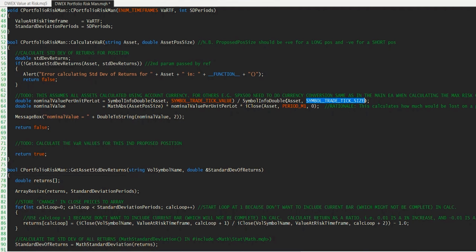And the trade tick value tells you what the value would be if you were holding a one lot position in that particular asset that moved by that minimal amount. And so by dividing this value by this value effectively tells you what the value would be if you were holding a one lot position that moved a full 1.0 in its price. So this is a unitary value, if you like, that I call nominal value per unit per lot here.